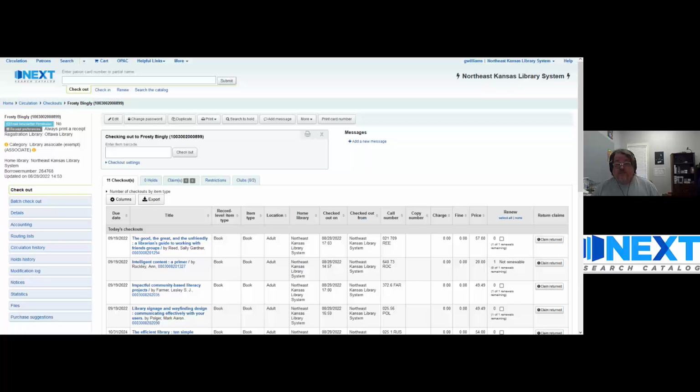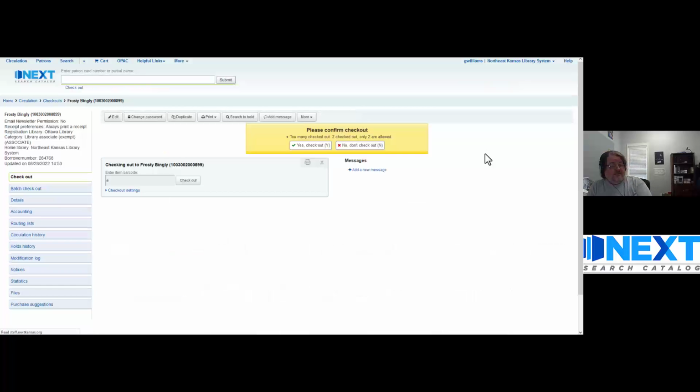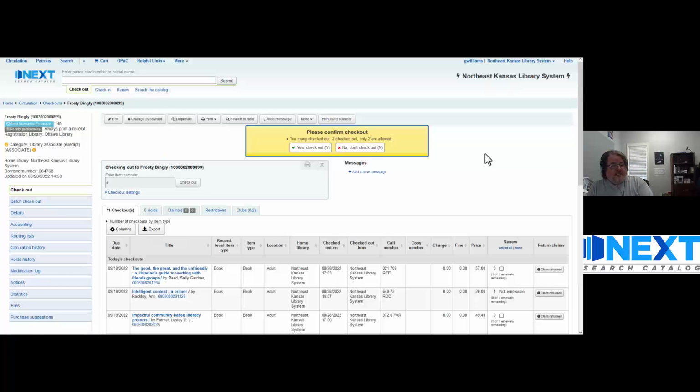You are going to see situations though where you're going to have items that won't check out, where you're going to be blocked from checking something out because there's a problem with the item. So first I'm going to show you this item is being blocked. Please confirm checkout. Too many checkouts. 2 checked out. Only 2 are allowed.